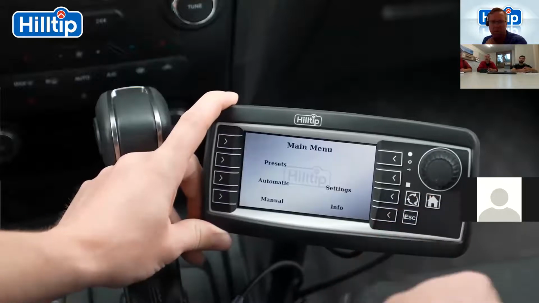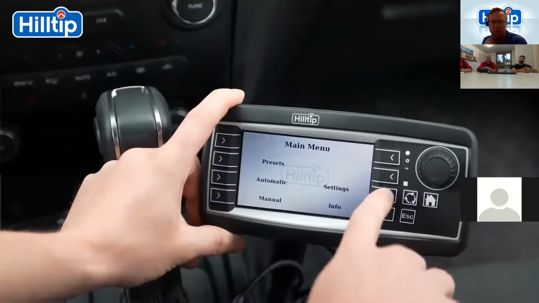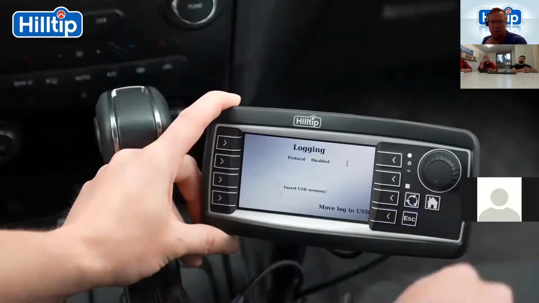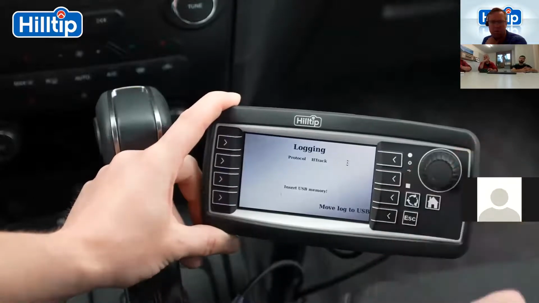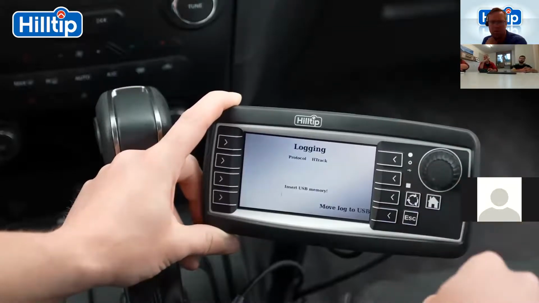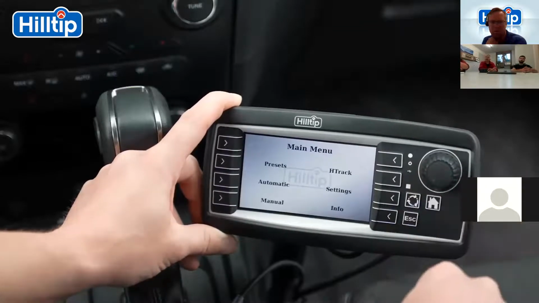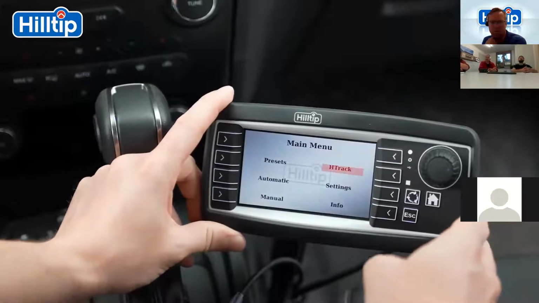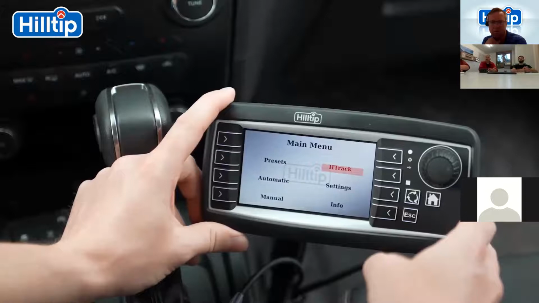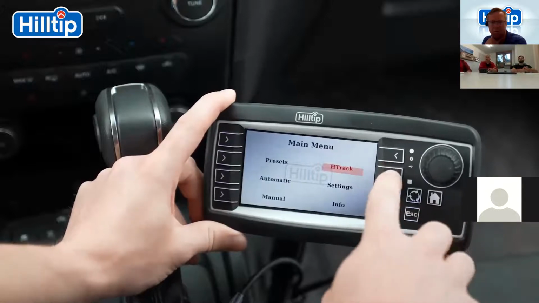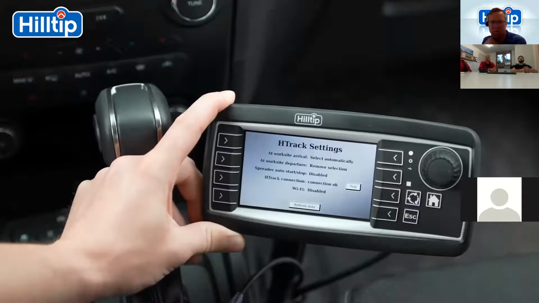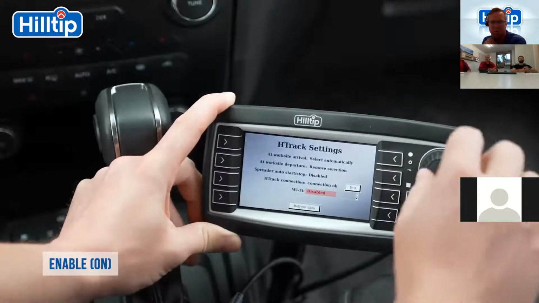Please go back to the main menu and press Settings, Logging, and then set HTrack as your logging alternative. Please go back to the main menu. You will now notice that the HTrack selection now appears on the main menu. Press HTrack, Settings, and make sure that Wi-Fi is set to Enable.